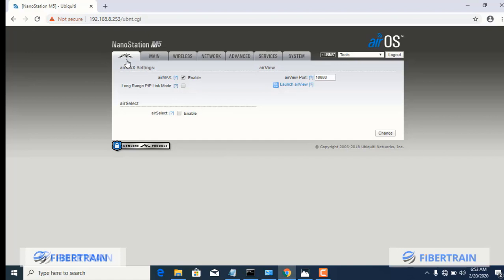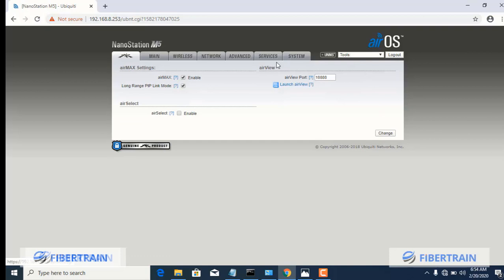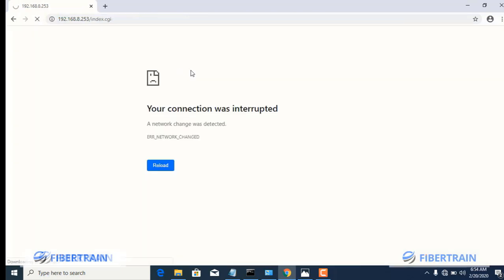And you are going to make sure that on this main tab here, the AirMax settings, that AirMax is put to enable. Okay, so you can also enable long range point-to-point link mode. Click on change, then apply. Okay, so basically we are done. So you can go to the main tab and verify the parameters of what we have just set up in the main building access point.